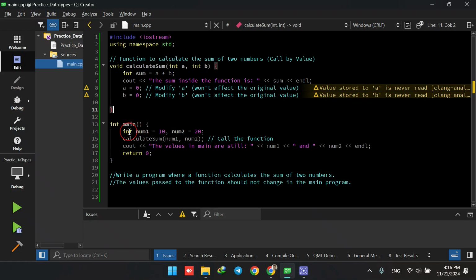In the main function, I am initializing two numbers: int num1 equals 10 and num2 equals 20. Then I call the function. When I call the function, I pass these two arguments, and these two arguments are integers and they're not optional, because they do not have the equal sign like default parameters, the optional parameters. So when we are calling this function, we must have both arguments passed to this function. And the function is a void type.